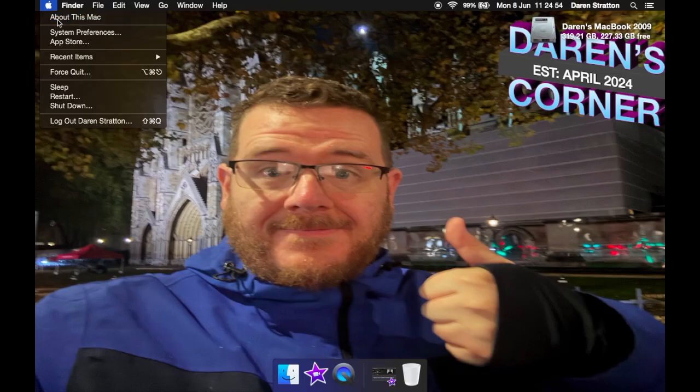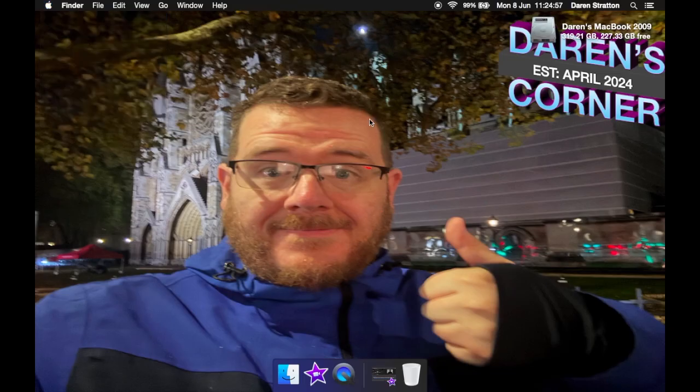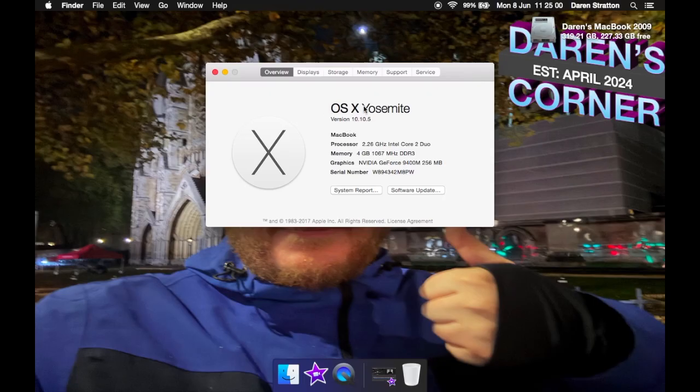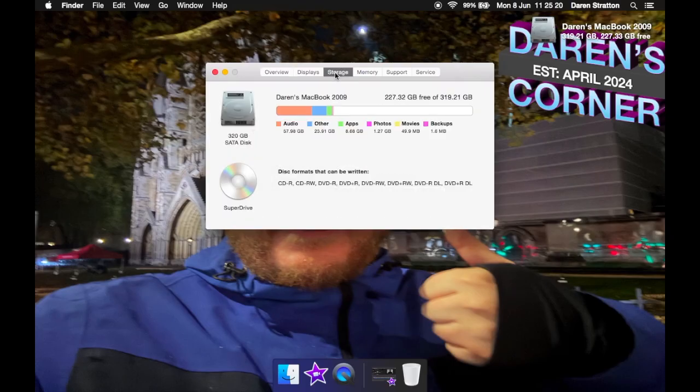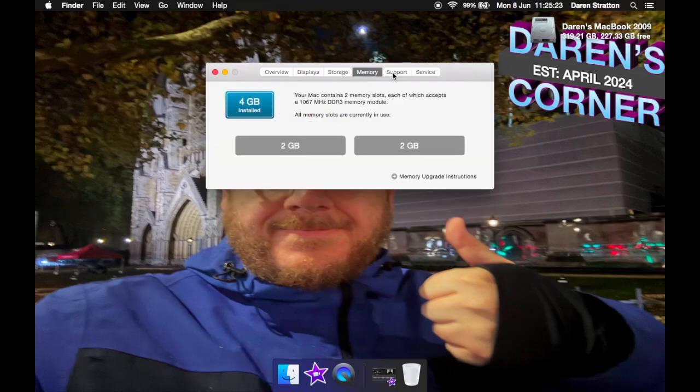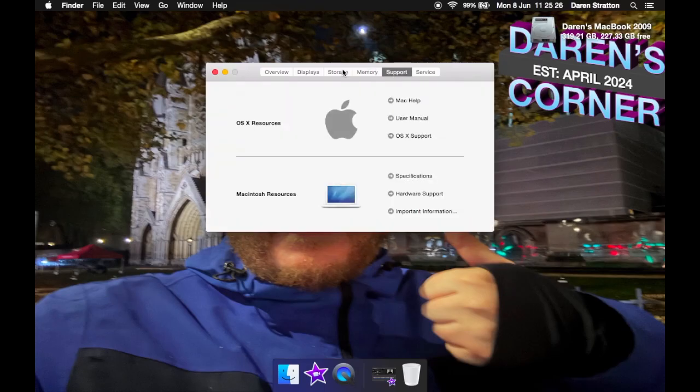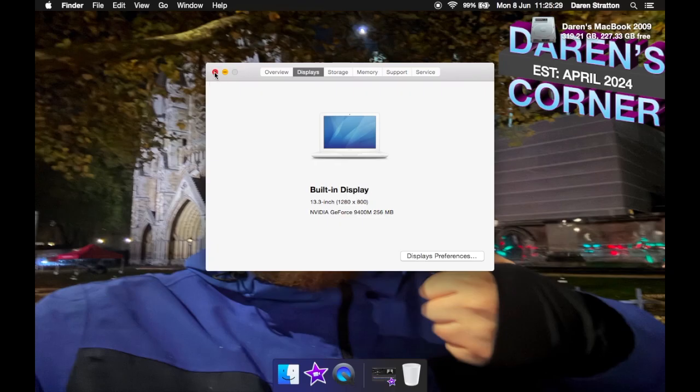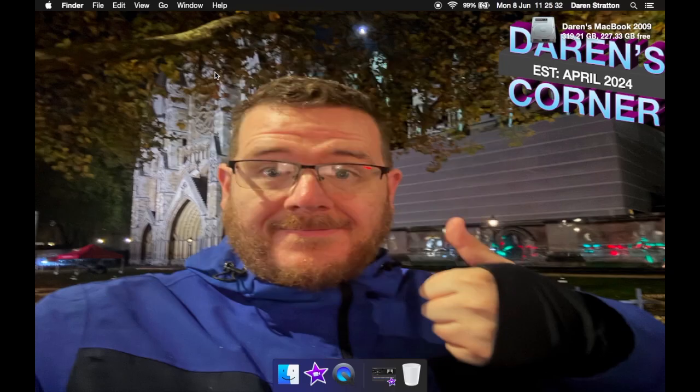And then there's another thing I want to show you as well, because the About This Mac thing's had an update as well. Not only does it show you what system you're running and the version number, so 10.10.5, but it also shows you what MacBook you've got, although it's not showing me anything specifically. It shows you your storage and what you're using. There's your memory. And there's a display as well, 1280 by 800. So that's had an upgrade.